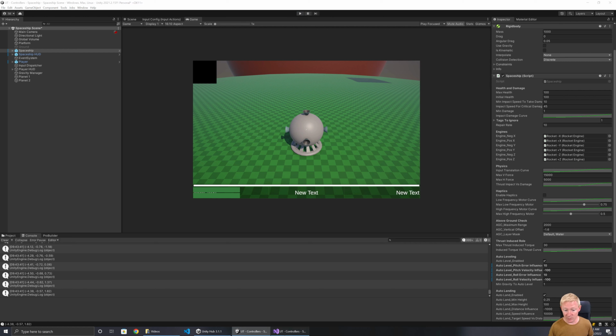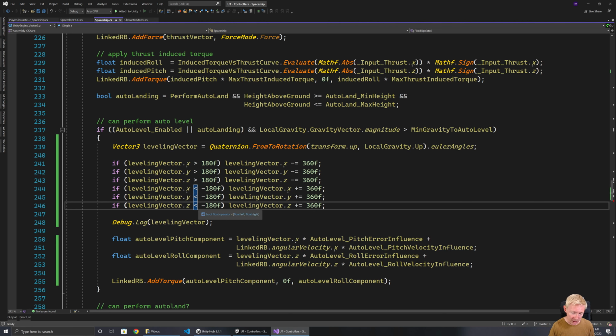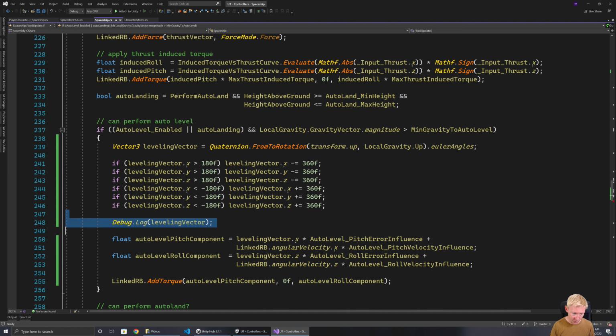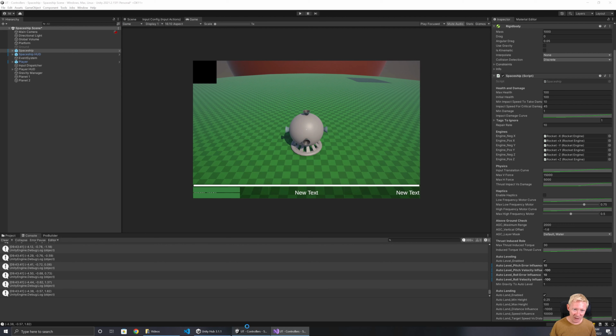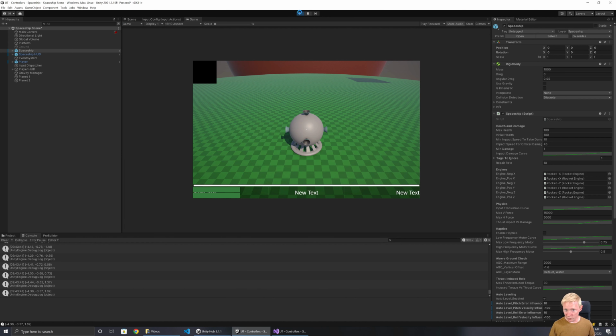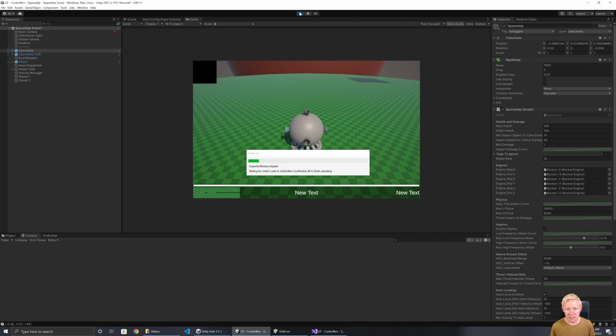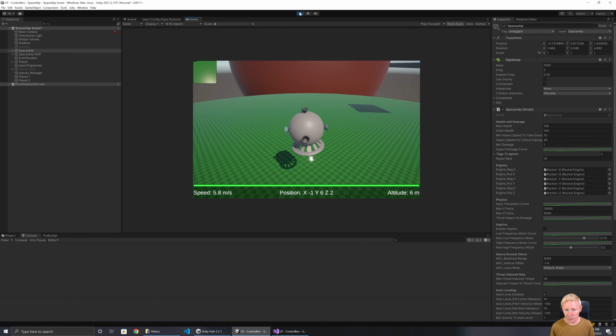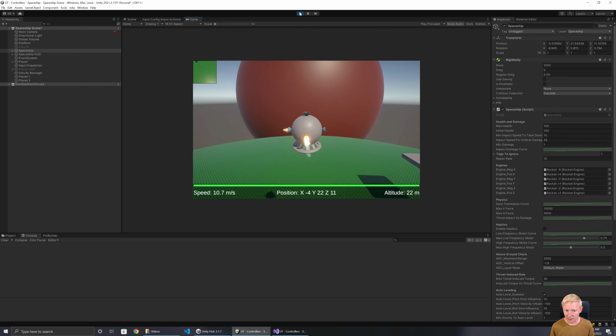We can get rid of our debug now. We don't need to be logging that out. We've got our improved auto leveling. And we should also find that the auto leveling handles things a little bit better now if we go and try and move or fly over to another planet, because it's now a bit more robust with handling changing gravity.